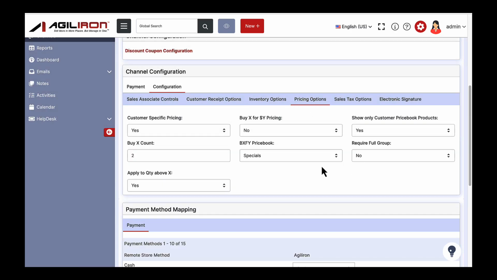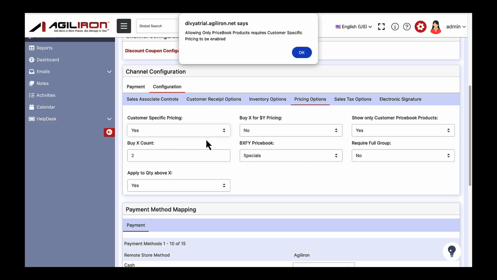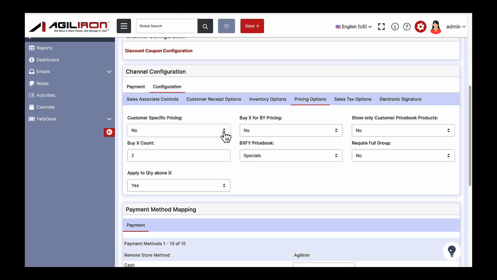Pricing options, if you have wholesale customers that come into your store, and let's say you've set them up in Agiliron with their own special pricing, when they come into the store, if this is turned on, they will receive the pricing that's set up in their customer account. If this is turned off, they will get the point of sale pricing. So whatever the price book is, when they come in and make a purchase, if it's set to the retail price, that's exactly what they get. So if you need this turned on, you'd select that to yes.